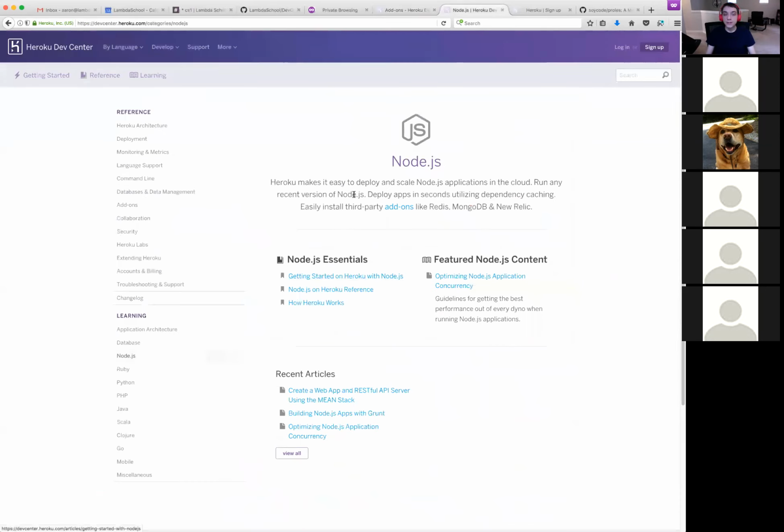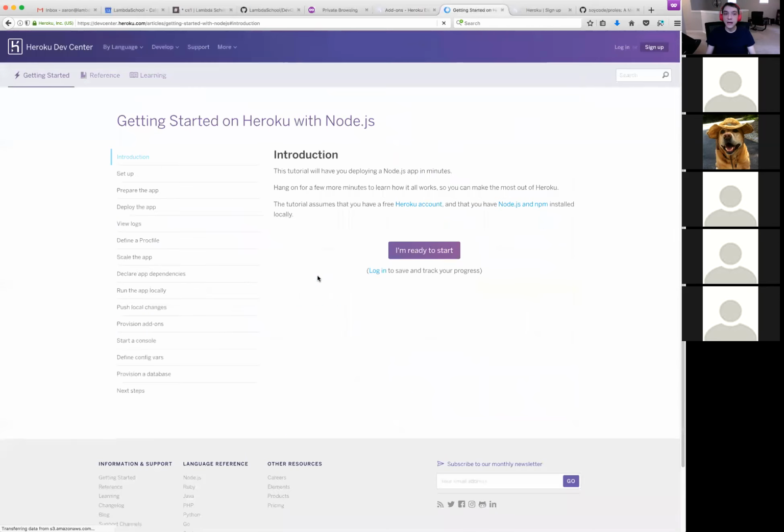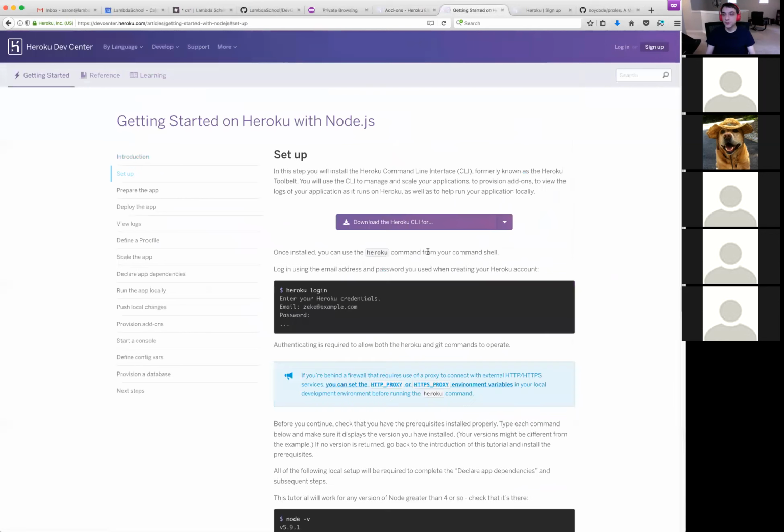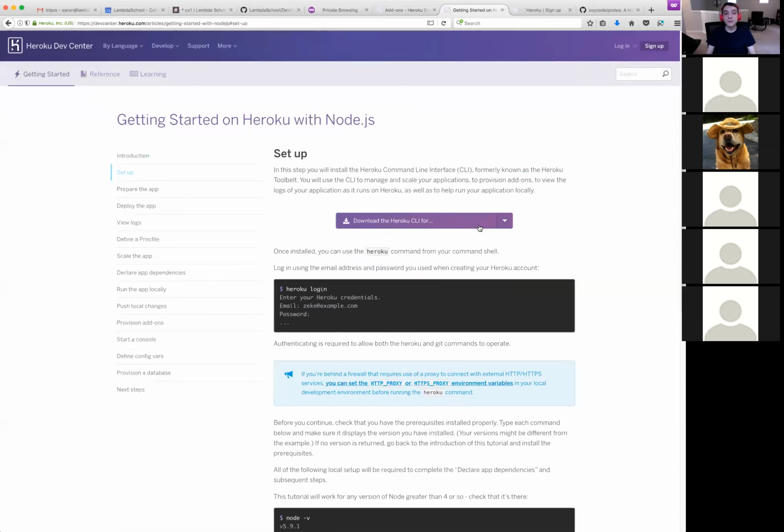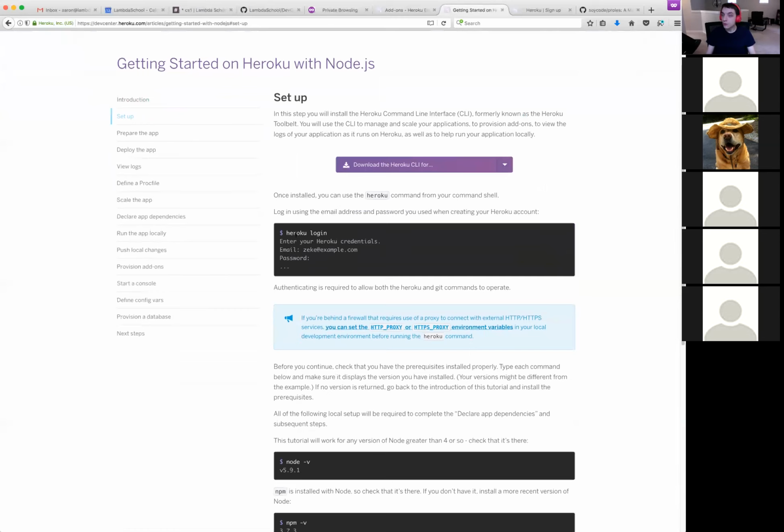So each of the different platforms that Heroku supports has a pretty nice getting started guide. I'm not going to click through the whole thing. This is basically your exercise to do yourself this afternoon. But you can start. Apparently, if you're logged in, it can even save your progress, if you're into that sort of gamification. You download a CLI. You can probably also install this with Brew or whatever package manager you prefer, depending on your operating system. But the command line interface for Heroku will be the main way you'll interact with Heroku.